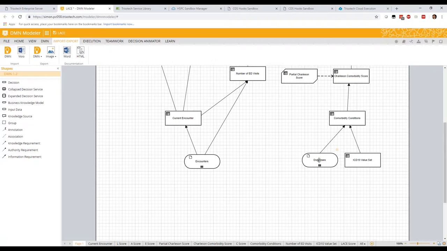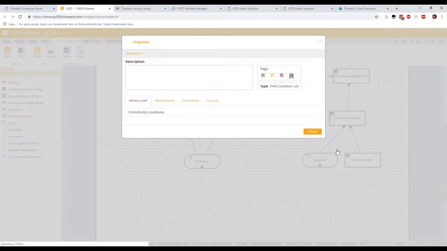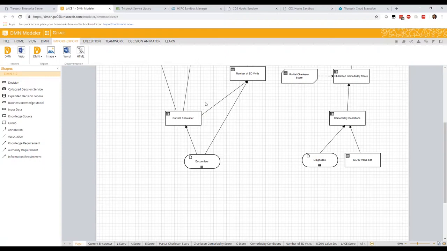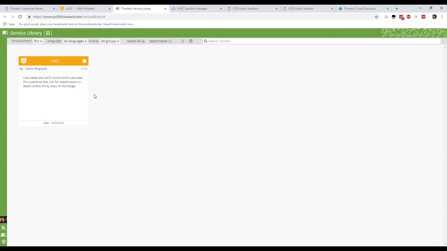So basically, the only thing that remains to do is, for instance, go to the diagnosis here and bind a FHIR query. That's part of the standard, saying that my diagnosis, I'm going to get them from my medical system under the condition where the patient is the current patient that I'm looking at. And I do that for the encounters as well. Now, once I publish that to my TriStack Cloud execution, I'm going to get a new service in my service library. Now, this is published. This is now accessible to everyone in the business.